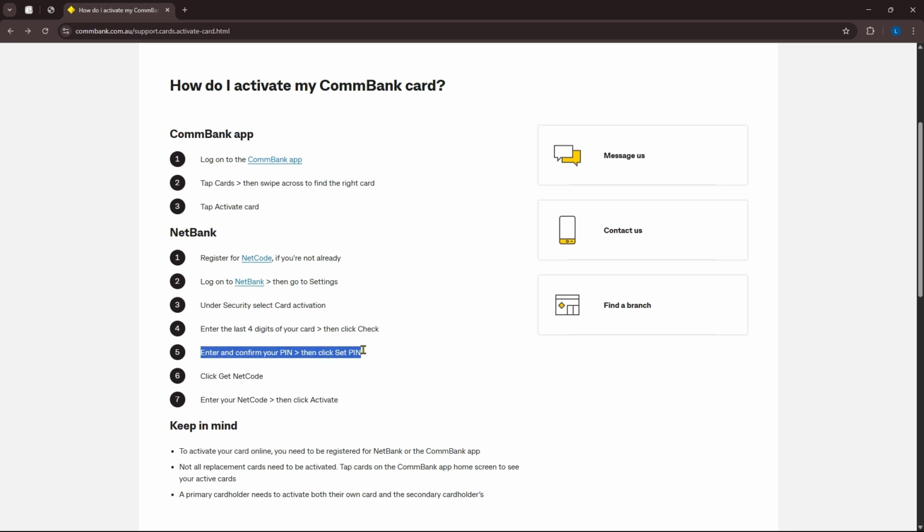Next is to enter and confirm your PIN, then select Set PIN, then click Get Netcode, then enter your netcode and switch on or click Activate.